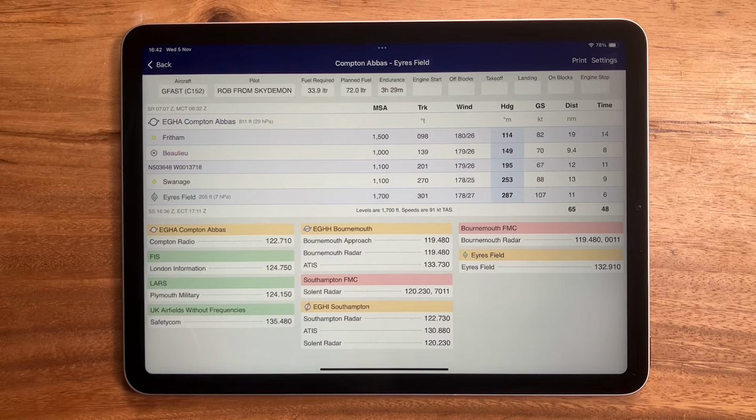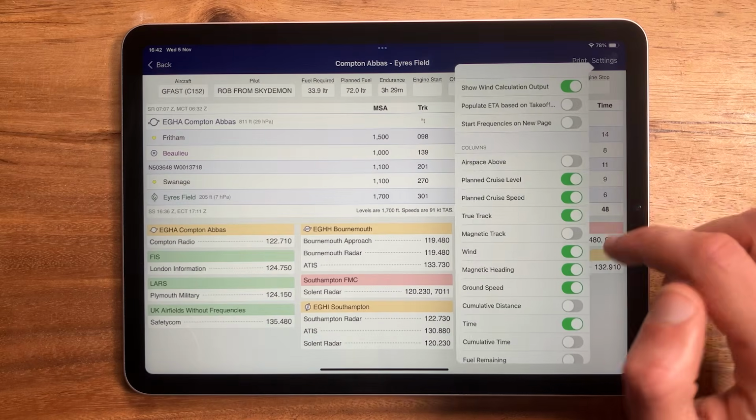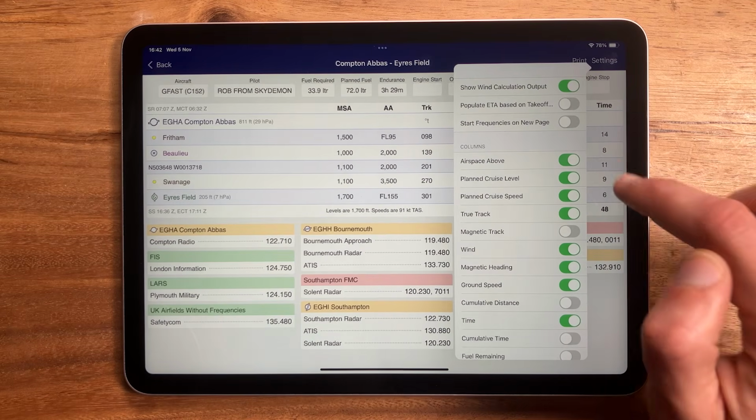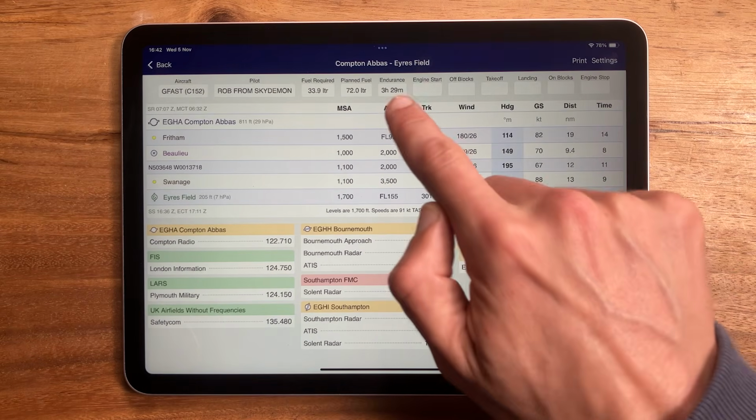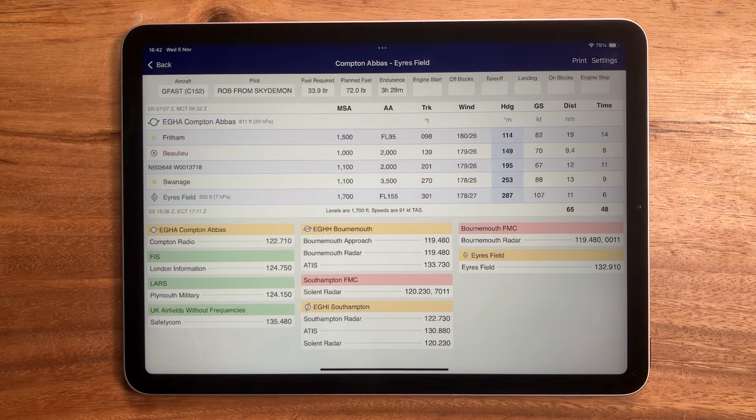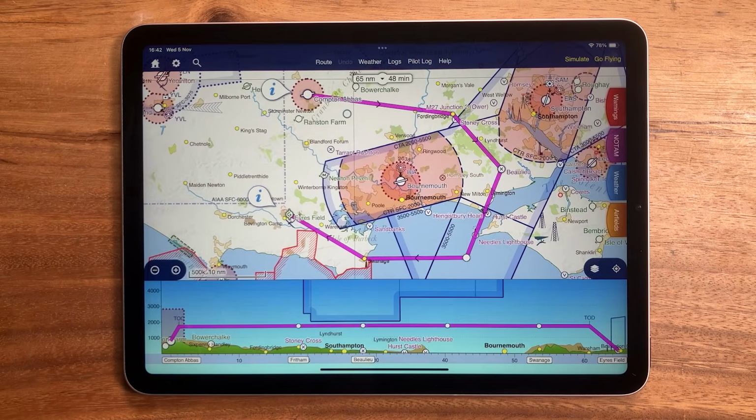One of the optional columns that can be enabled in your pilot log from the settings screen is Airspace Above. You'll see it here in the pilot's log as AA next to the minimum safe altitude column. This column is designed to tell you how much margin you have for climbing on each leg based on the lowest airspace above your planned level.